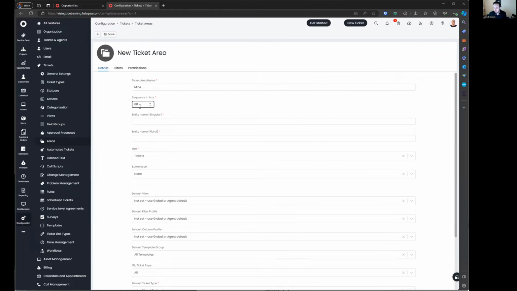And I'm going to say this is sequence 1. It's going to be the very top of the list. And we're just going to say it's ticket and tickets. We don't really care what it's called. Use case will be tickets. Button icon, I like to use the asterisk, but it's completely up to you.